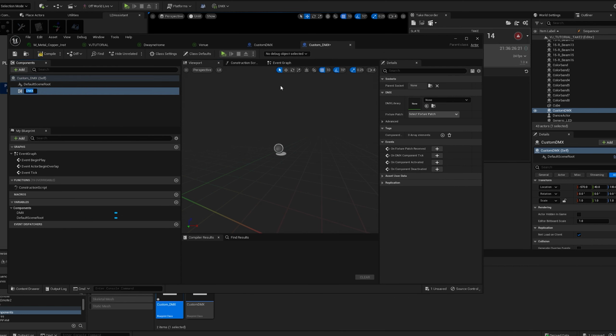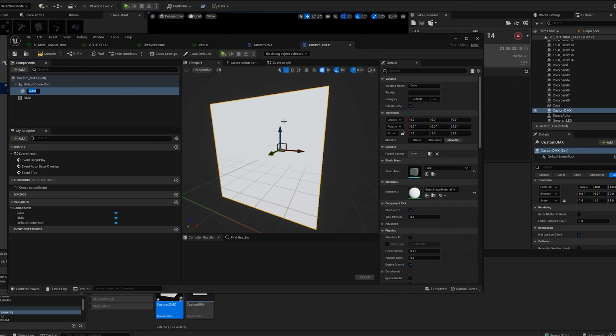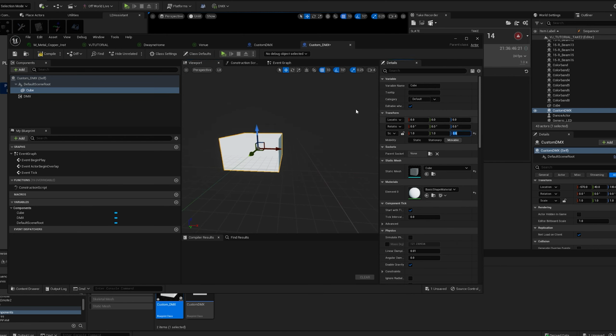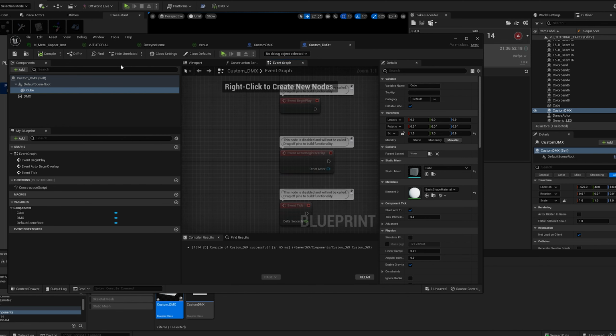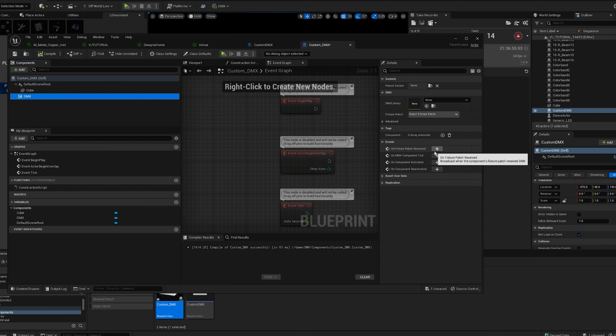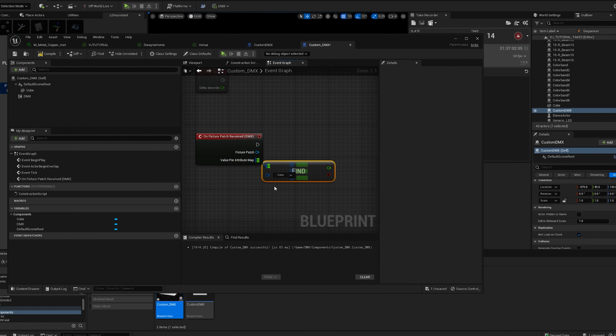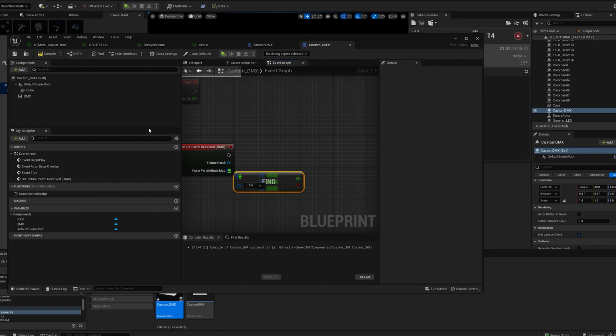Then we'll add a cube component to it, which is just a static mesh component with cube mesh selected. And we'll click on our DMX component, and in the right details panel, we'll pull up on fixture patch received. From that, we'll grab the value per attribute and click break, and we'll drag out from that and click find, and from the list select tilt.